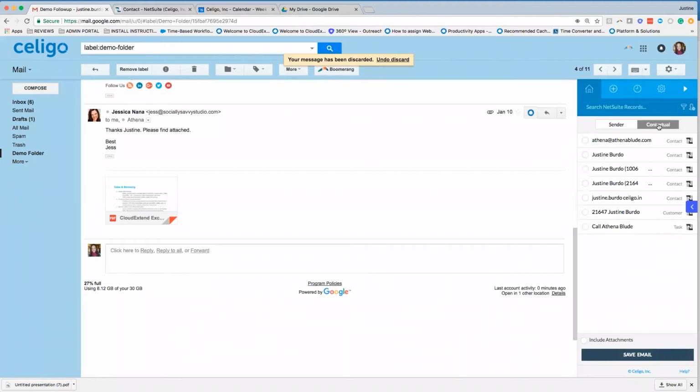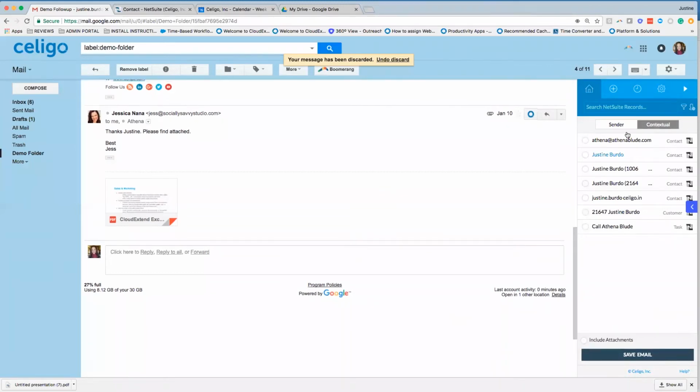When we search contextually, we look for all relevant records in NetSuite associated with recipient names and email addresses. So anything in To, CC, and if there's 5 or more digits in the subject line. For example, if this had said in the subject line regarding sales order 12345, and I had a sales order 12345 in NetSuite, it would populate here.